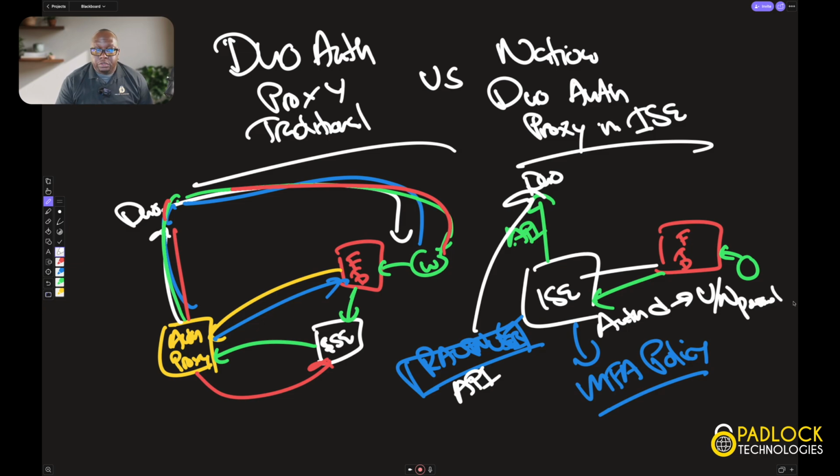So if that passes, the next step is to go to this MFA policy. The MFA policy can say something like, hey, if it's coming from this tunnel group, and this is all stuff you can match in ISE, then go to Duo. So let's say the tunnel group was called VPN users. All right, and that's what I try to connect to.